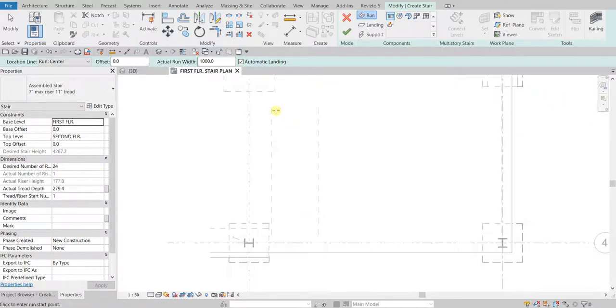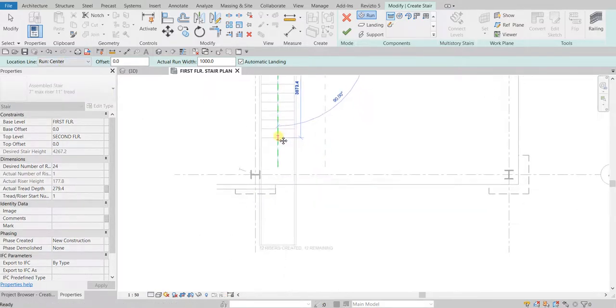So you just need to pick the first run. So I'm going to pick here, and then just making sure this is at the center location line. So I'm going to pick here. That's the first one. And then I can see here this area here. See, there's 24 risers created, and then the remaining.